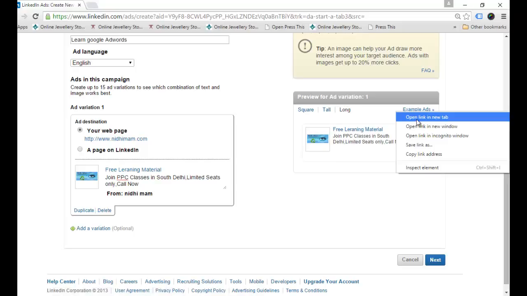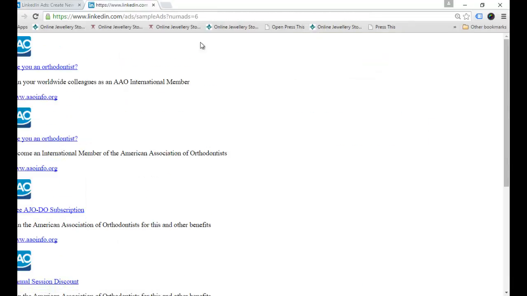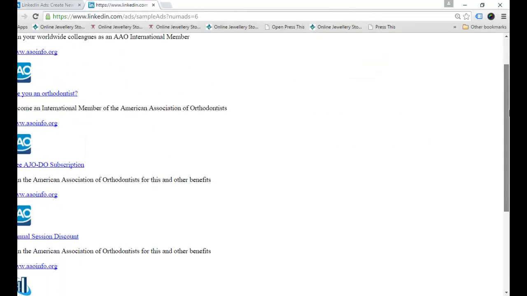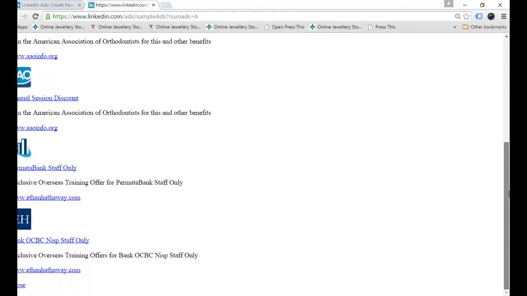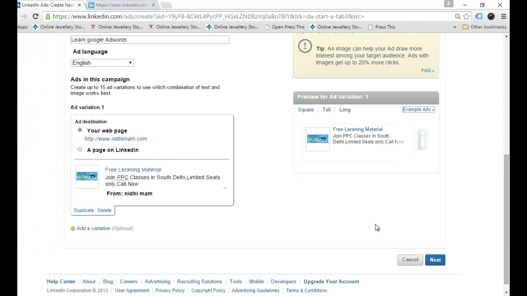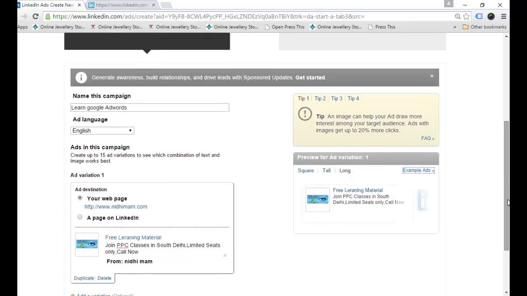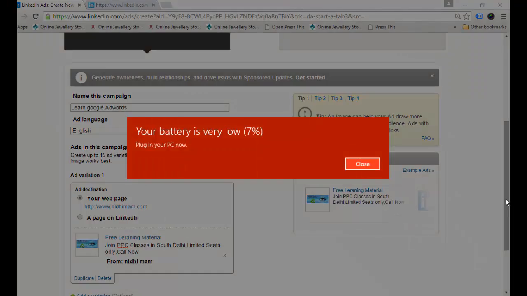You can look at the examples also, which type of ad will appear on the LinkedIn page. These are different examples which are already running. When you create your ad, it will appear in this format. So first let's create our ad. Now after filling in the campaign details, it asks for the campaign name, after that the ad language, and then whether you want to promote your website or your LinkedIn page. So I'm just making the campaign for my website.